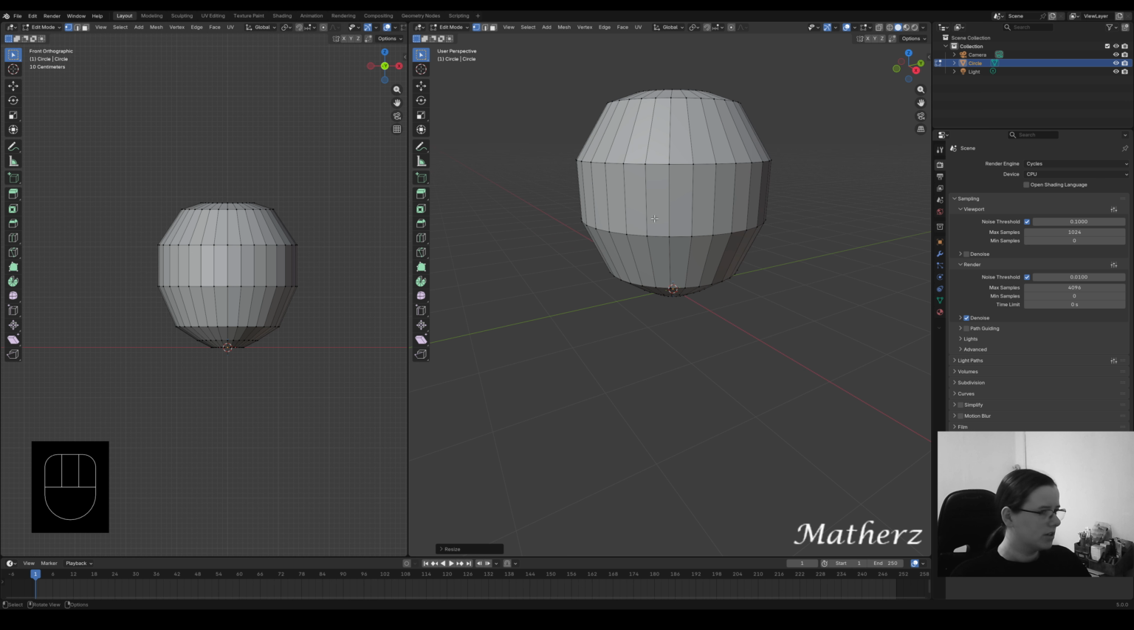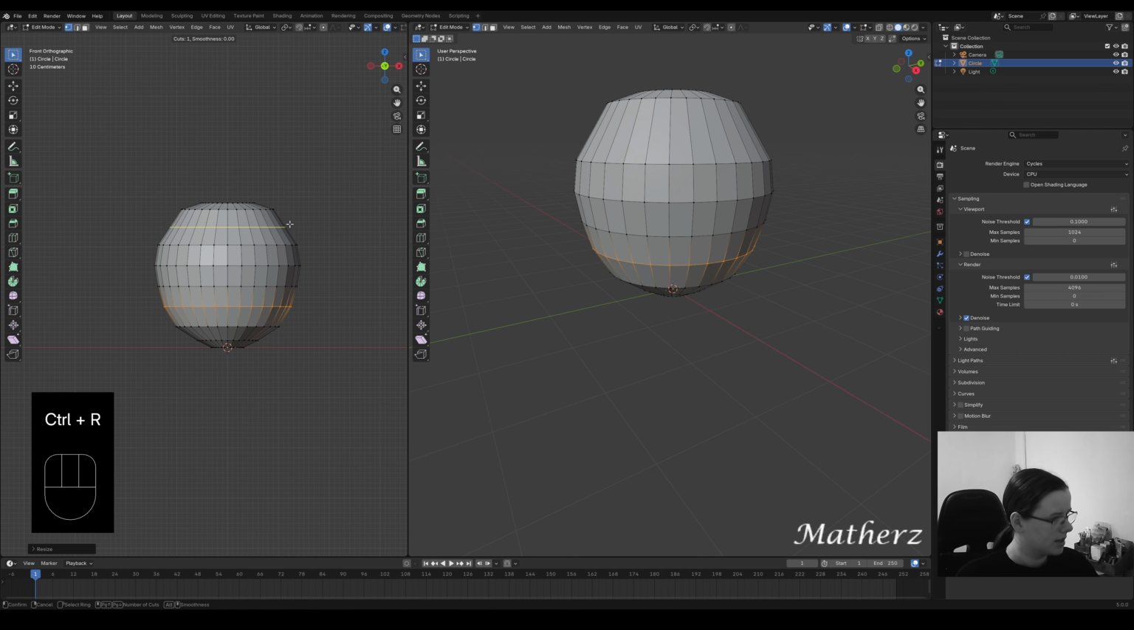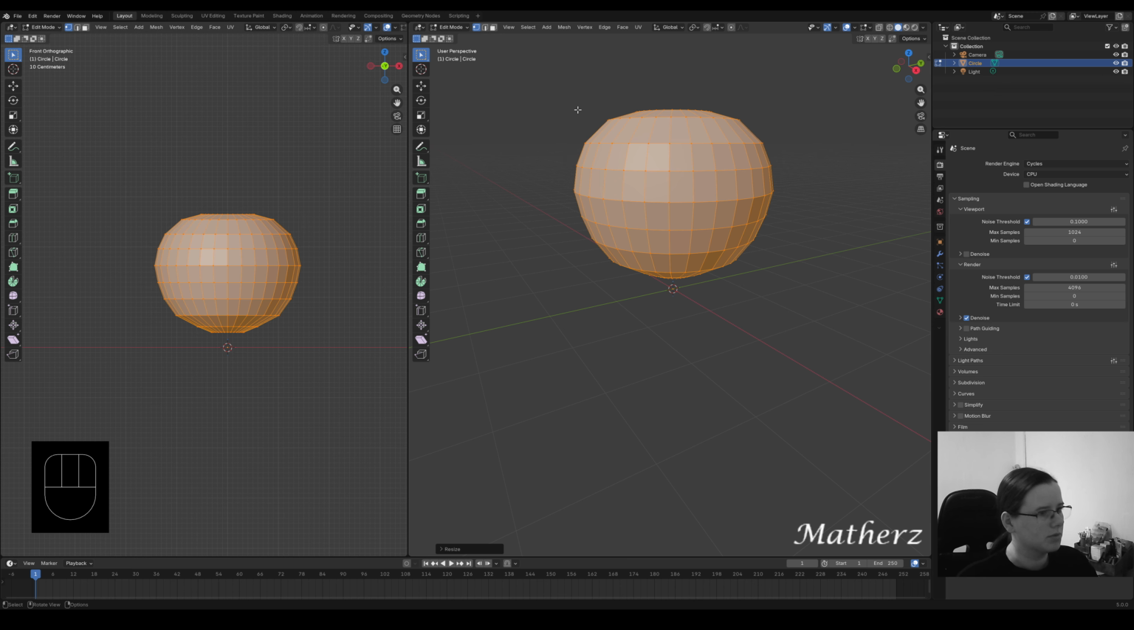So it doesn't really look like much at the moment, but what we're going to do is go Control R, loop cut this, S for scale, bring this outwards a little bit, Control R, loop cut this, and we'll go S for scale and bring this outwards just a little bit more, and then we'll do the same here as well, just to amend this. Now you can press A and press S for scale and just bring this down a little bit, just squish it down into an apple shape.